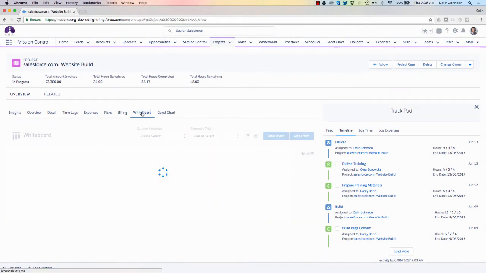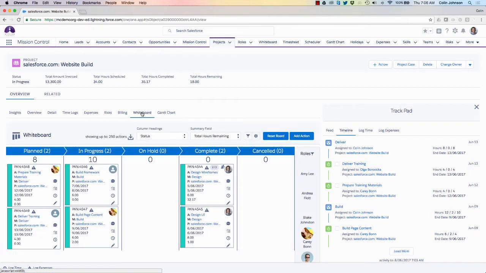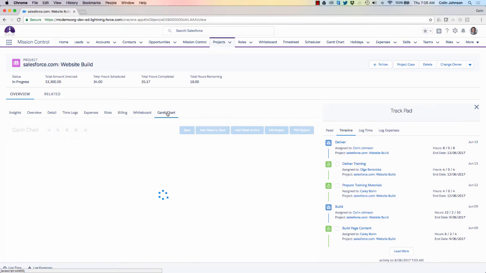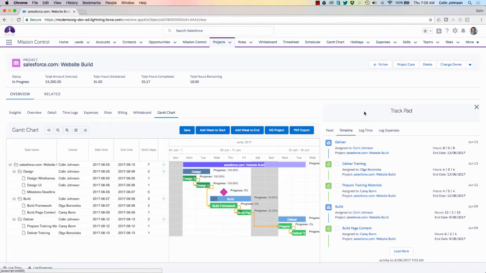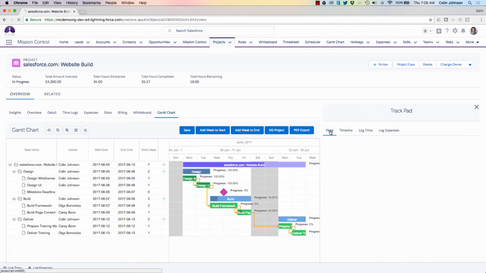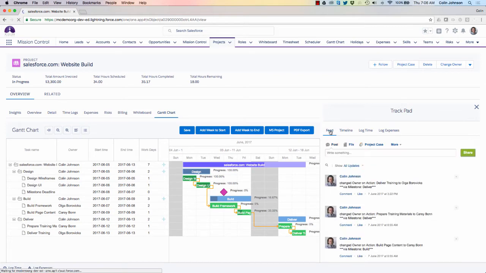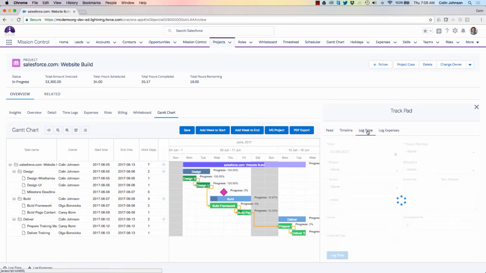Finally, I can jump onto the whiteboard, which is the Kanban interface filtered specific to this project, and I can also go through to the Gantt chart. Over on the right hand side, I have access to a trackpad, which gives me the overall project timeline, showing me all of my key dates. I can access the chatter feed, and I'm also able to log time or log expenses.